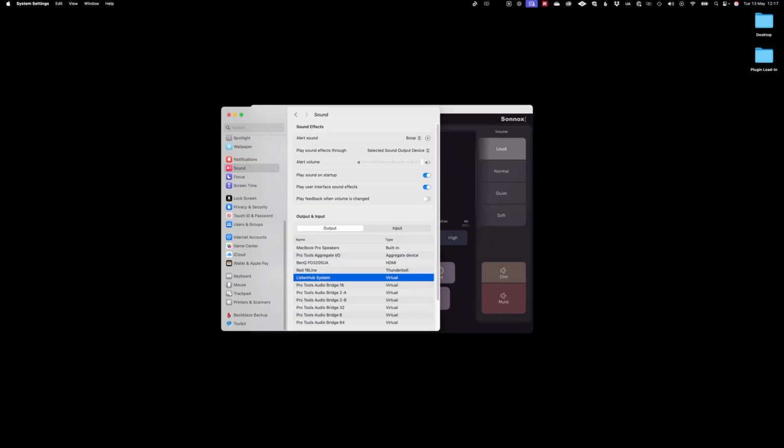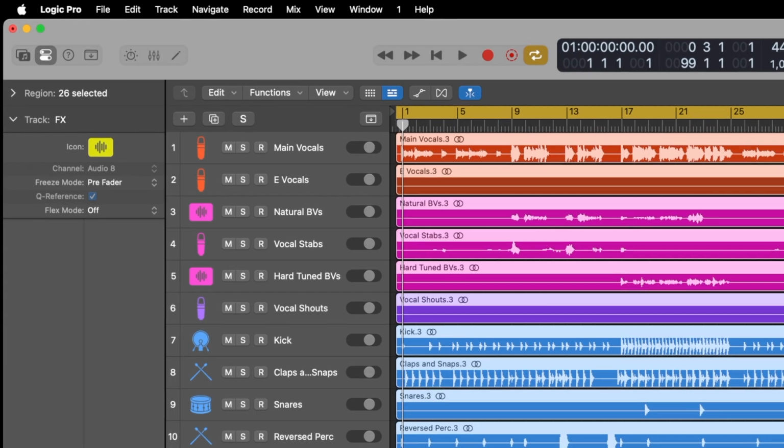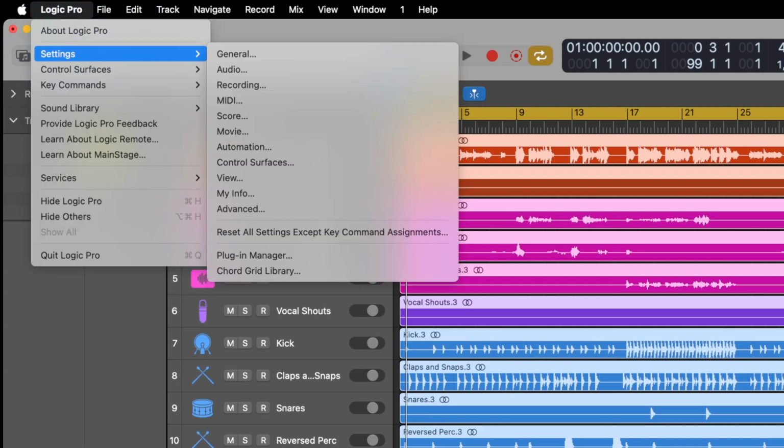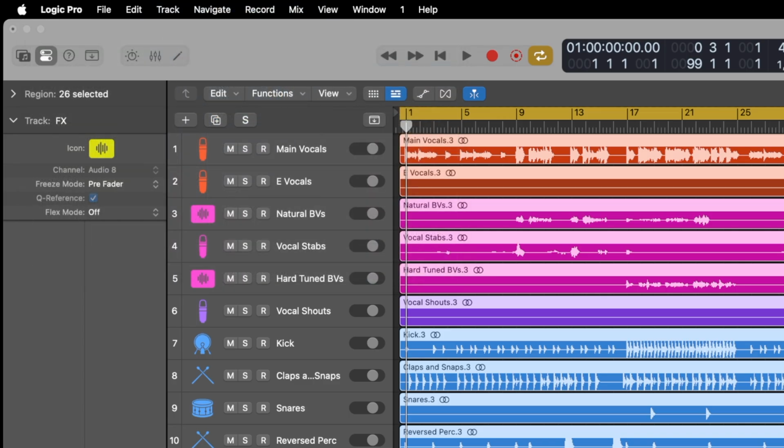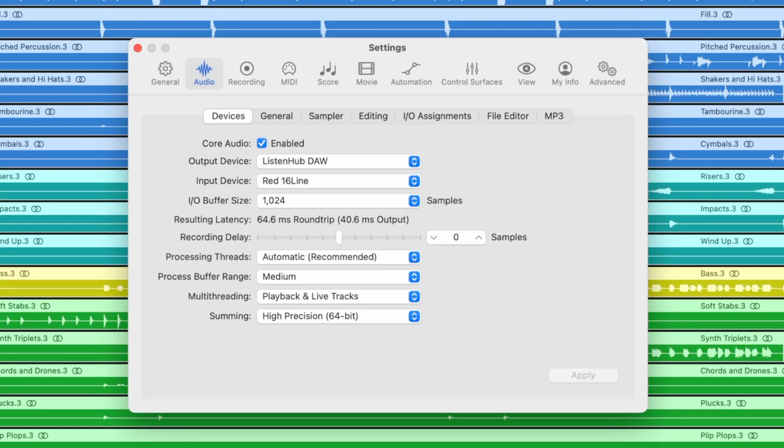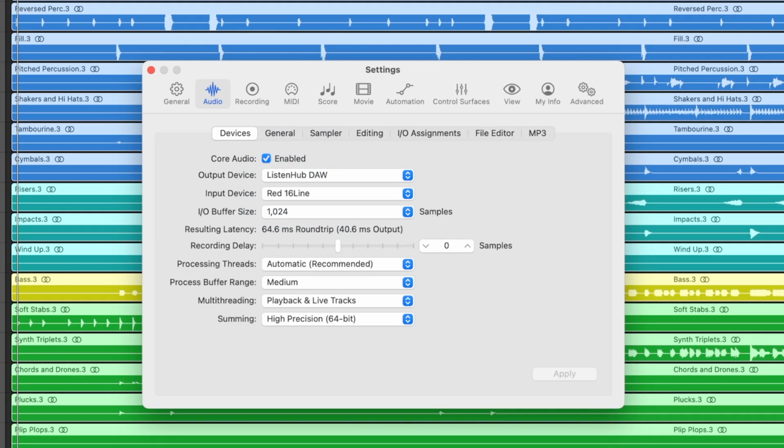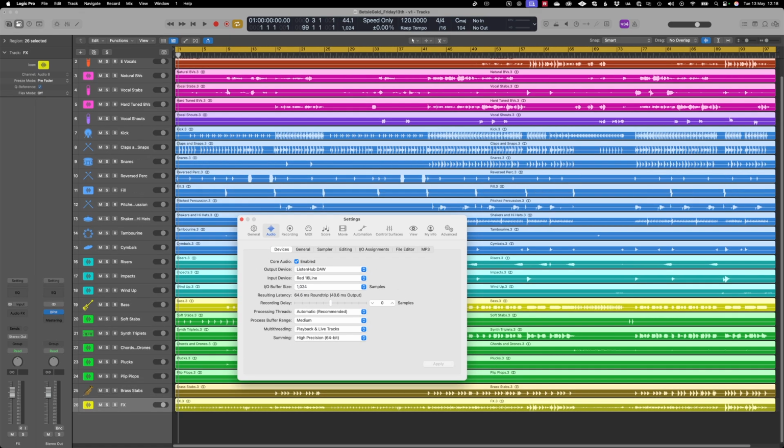Next, let's open Logic. And once our session loads, click Logic Pro in the menu bar, select Settings, and then Audio. In the Output Device drop-down menu, select ListenHub DAW. Make sure to select your audio interface in the Input Device drop-down menu if you're planning on recording. At this point, everything is set up and ready to go.